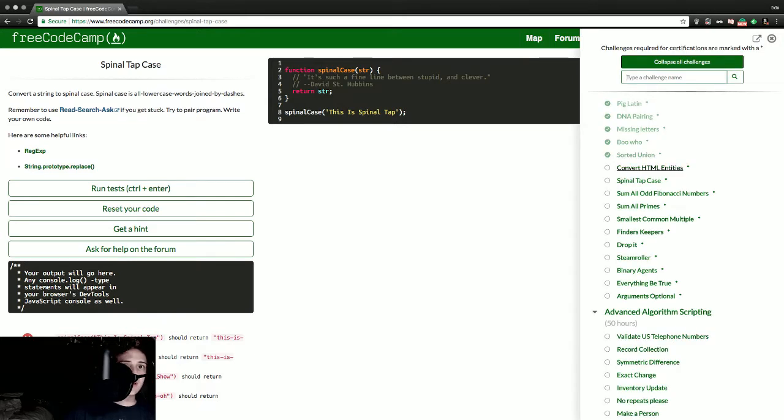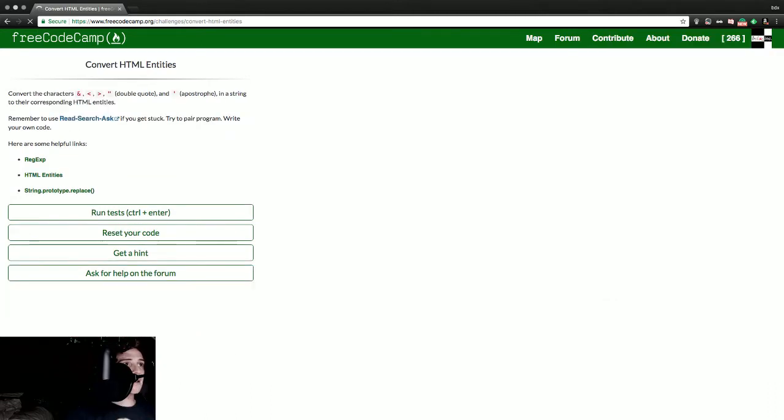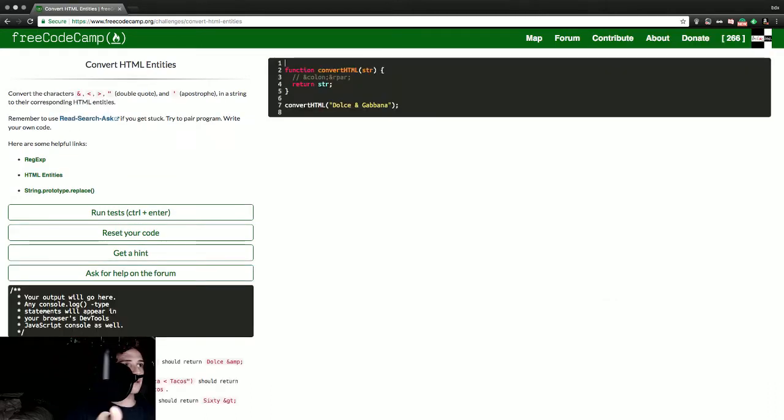We are dealing with convert HTML entities. Let's find out. Convert the characters ampersand, less than, greater than, double quotes, and the single quote apostrophe in a string to their corresponding HTML entities.